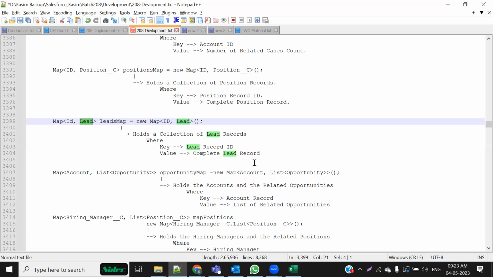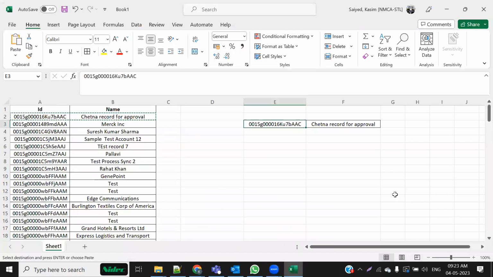Now, map is not like that. Map is entirely a different collection. It has its own different forms of methods because the way it represents the data is totally different.